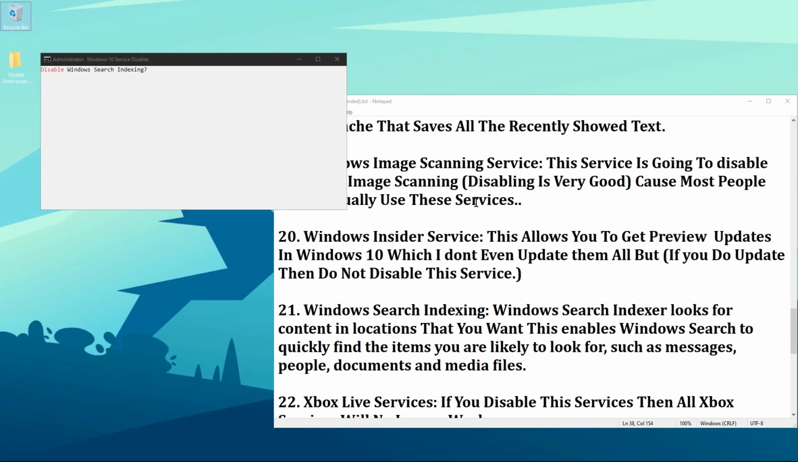Disable Windows Search Indexing. Windows Search Indexes looks for the content in locations that you want. This enables Windows Search to quickly find the items you are likely to look for, such as messages, people, documents, and media files. If you wish to disable, then go ahead and type in yes. If not, type in no. For most of the users, I highly recommend you guys to do this particular step.